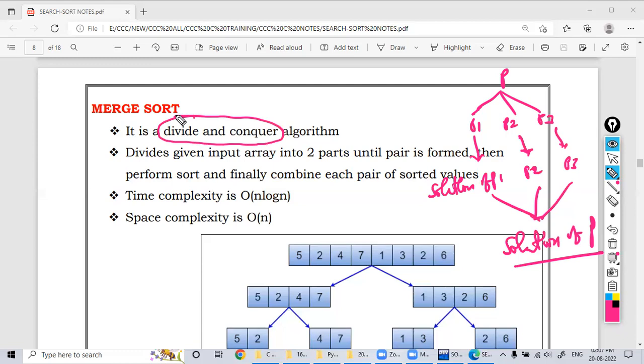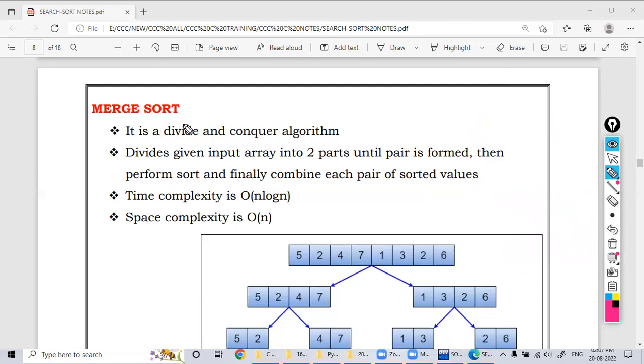Compared to bubble sort, insertion sort, and selection sort, its time complexity is very less, big O of n log n. So what we do, we divide the elements into two parts, then perform the sort, then finally combine each bit of sorted values. So let's see here one example.